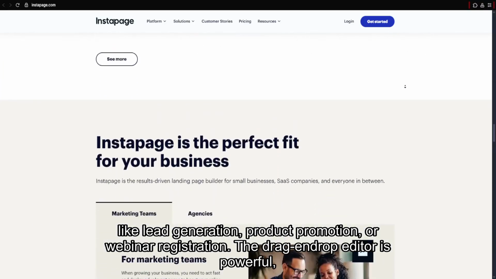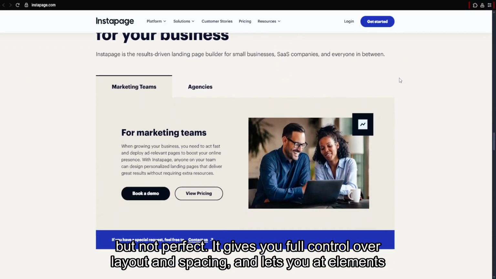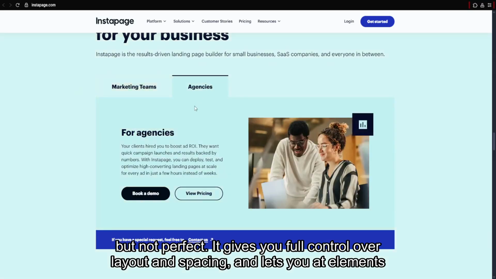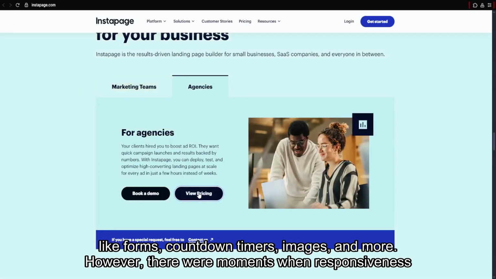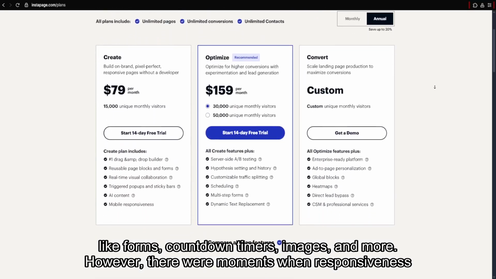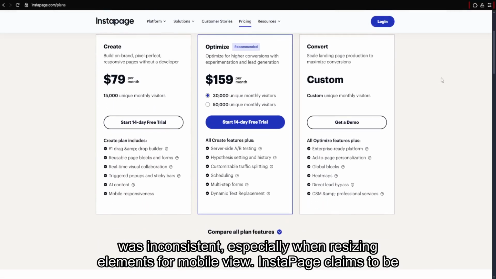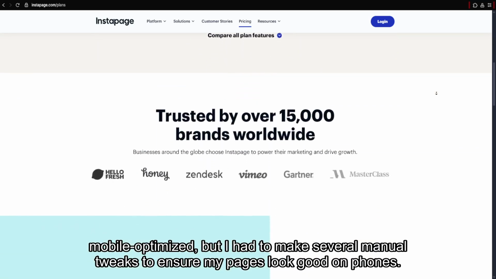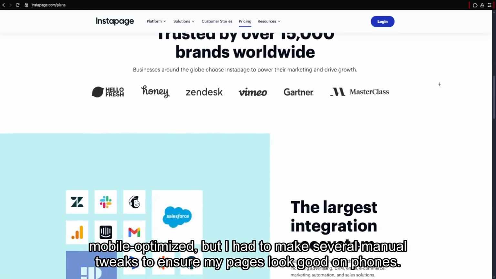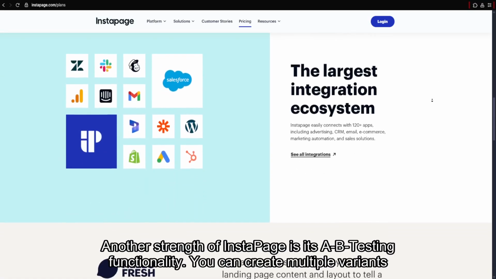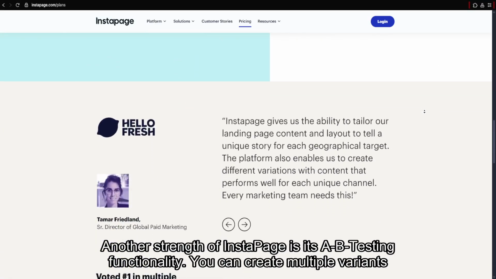The drag-and-drop editor is powerful, but not perfect. It gives you full control over layout and spacing, and lets you add elements like forms, countdown timers, images, and more. However, there were moments when responsiveness was inconsistent, especially when resizing elements for mobile view. Instapage claims to be mobile optimized, but I had to make several manual tweaks to ensure my pages look good on phones.